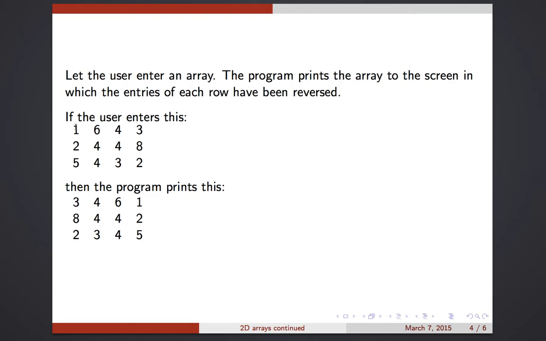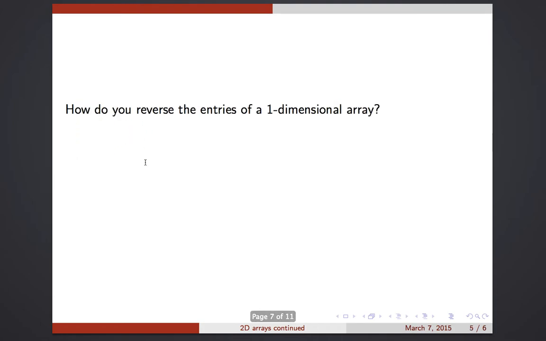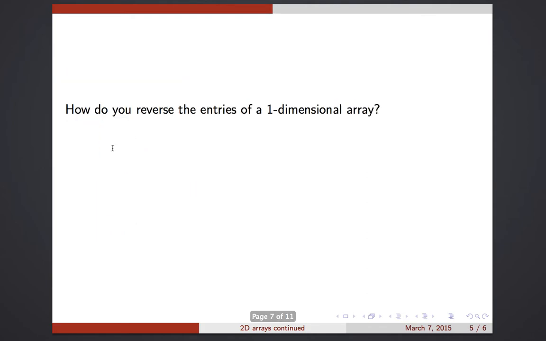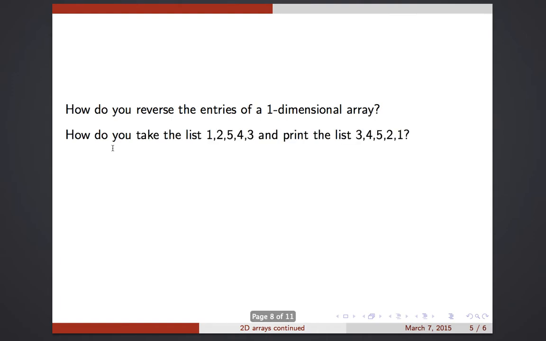So before we talk about how you can print the reversal of every row, let's just talk about how you can reverse a single row. So notice that in a two-dimensional array, each row, individual row, is a one-dimensional array. Okay, so a two-dimensional array is a stack of one-dimensional arrays. So let's just first talk about, well, how would you print the reversal of a one-dimensional array? So just for example, how could you take this list and print the reversal of that?